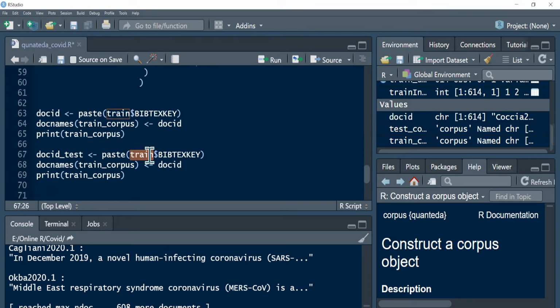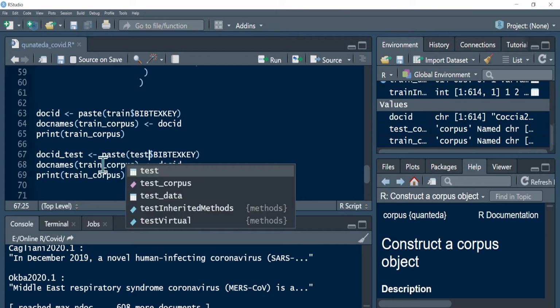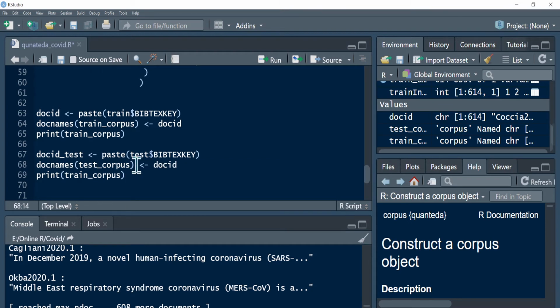Then test, and you need to be very careful sometimes. You know, when you copy and paste things, you may make a mistake. So then we call this doc ID test, and then once we have that, we take our train test corpus.